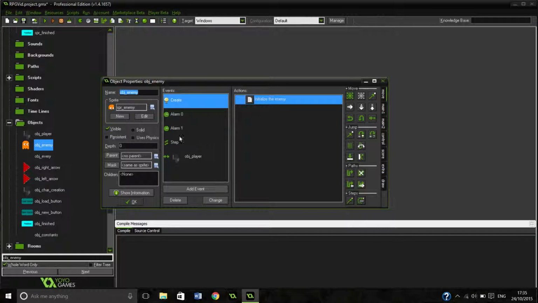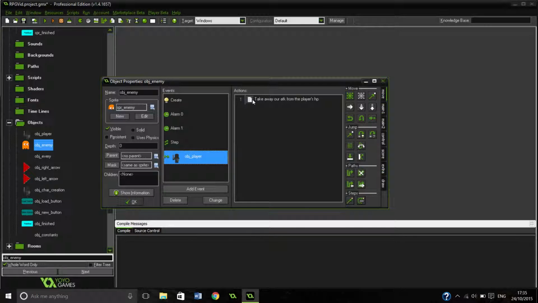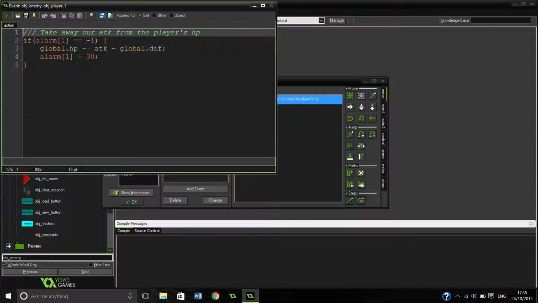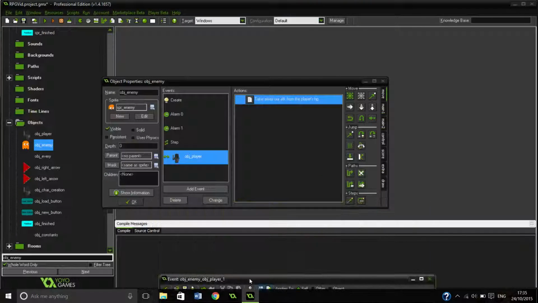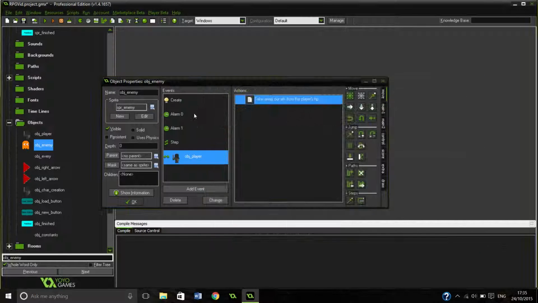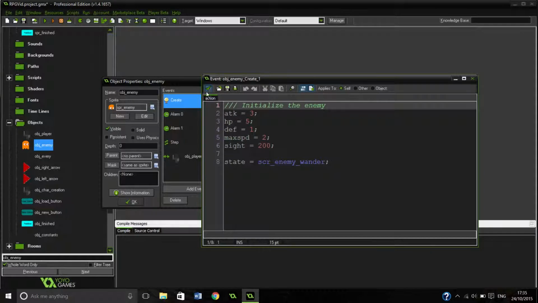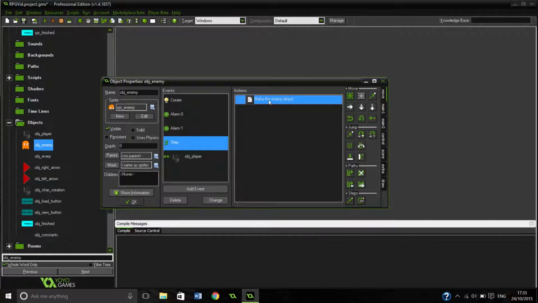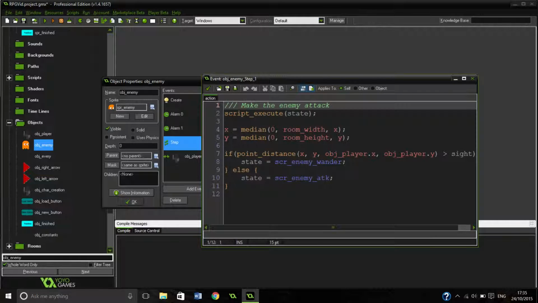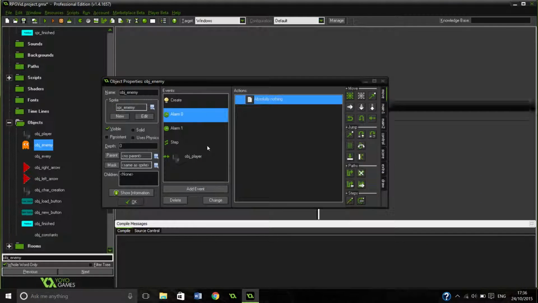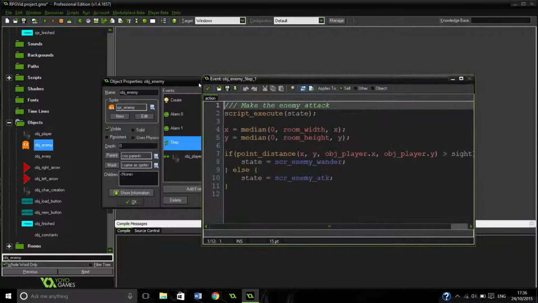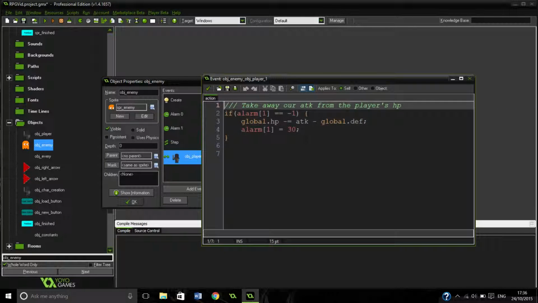Now we need to actually go into our enemy and actually set it up. So into our collision event, we are going to go. Wait, why have I got 1? What am I using 0 for? Can I just get rid of 0? Make the enemy attack. Absolutely nothing. I'll leave it just in case there is something really key that I'm going to get rid of if I do.